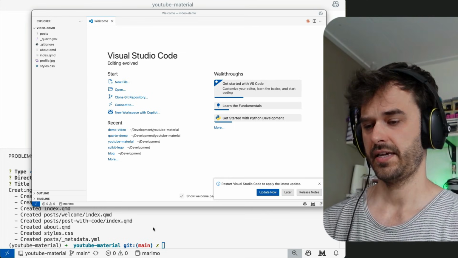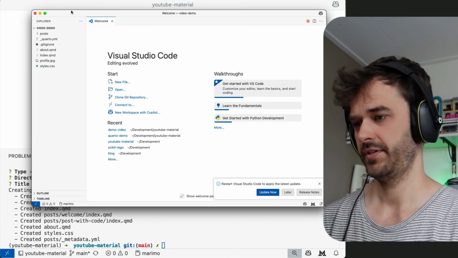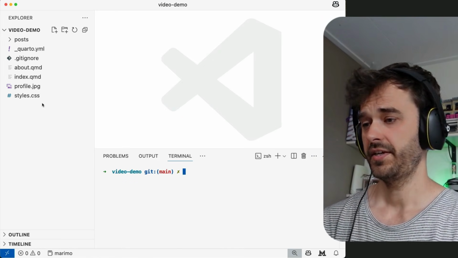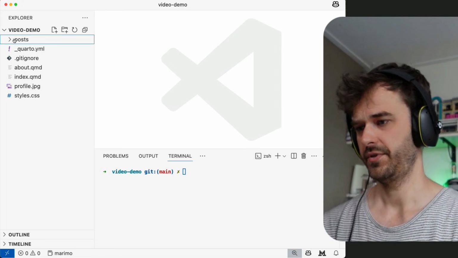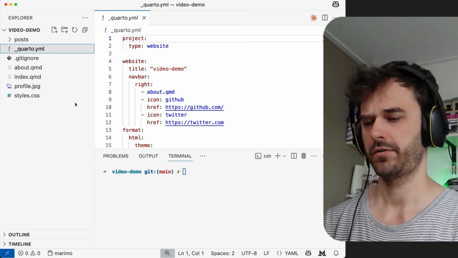And as a side effect, a new Visual Studio Code window opened up that is pointing to that folder that I just created. So let's just use this one going forward. So we can see a bunch of things, right? We can see that there's posts, and we also see that we've got a Quarto configuration file. So, this feels like a blog already, so that's nice.